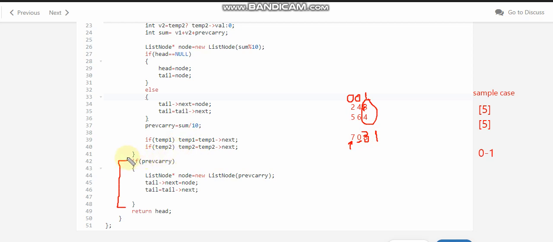So after the loop ends, we need to check if the previous carry is 0 or not. If the previous carry is 0, we don't have to do anything and we can simply return the output list's head. Otherwise, we have to perform one more operation, and we have to add one node to the output list, which will contain the value of the previous carry. See, this is what the code does: we make a new node containing the previous carry's value, and we update the tail pointer, and then we return the head for such a case.